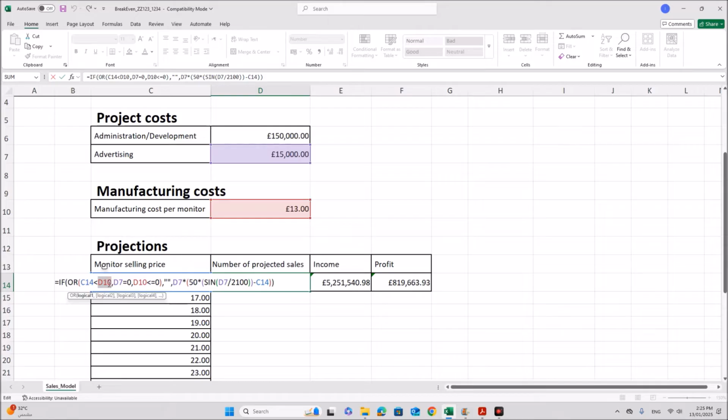Now D10 is the value here, manufacturing cost for monitor. So this one should be constant for all the selling prices, so we need to make it absolute. Same way, D7 is the advertising cost. That should also be absolute, as it would be the same for all the selling prices. Again, D10, you have to make sure it is constant, so make it absolute. Now D7 also must be constant, so make it absolute.